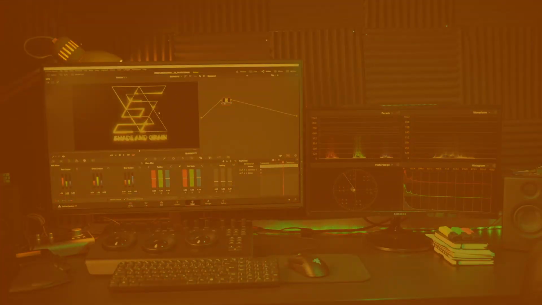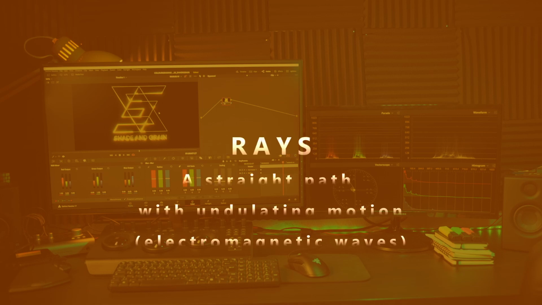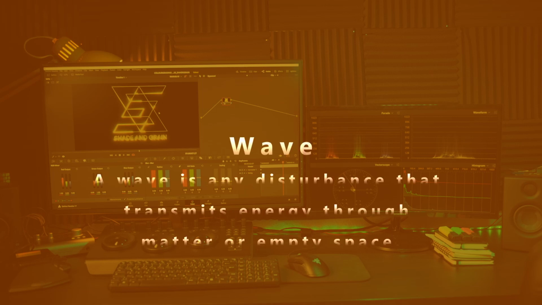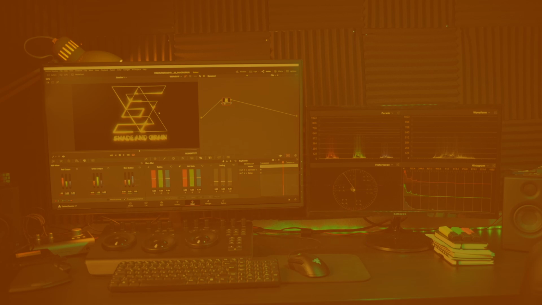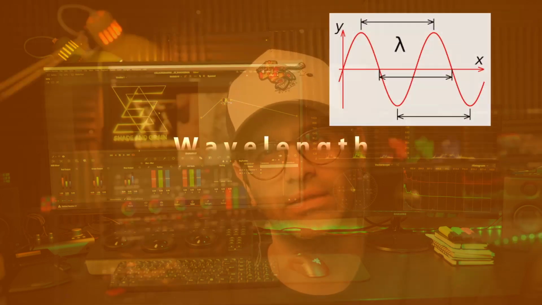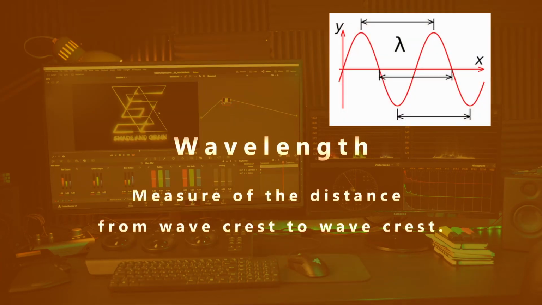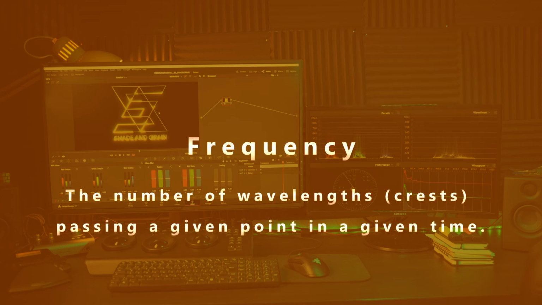So, what do we know? Light is a radiant energy that travels through space with an undulating motion. Rays are a straight path with an undulating motion, or electromagnetic waves. A wave is a disturbance that transmits energy through matter or empty space. In our case, a wave is the motion pattern of light, or in other words, the straight path of the wave-like motion. Wavelength is a measure of the distance from wave crest to wave crest. Frequency is the number of wavelengths passing a given point in a given time.